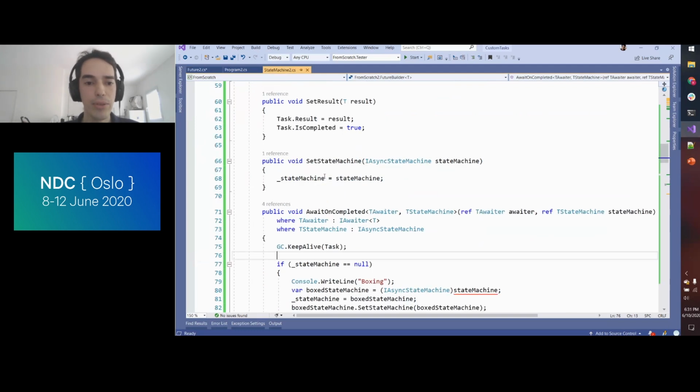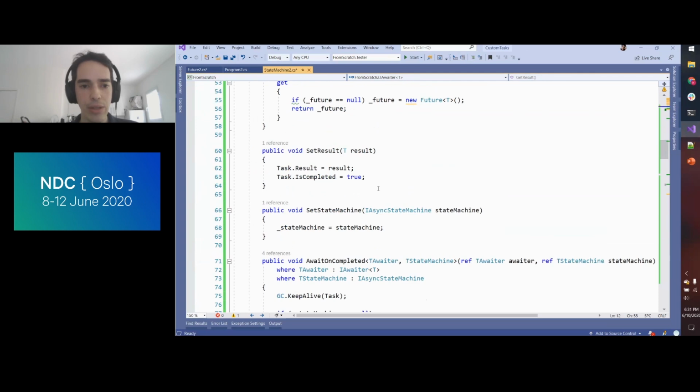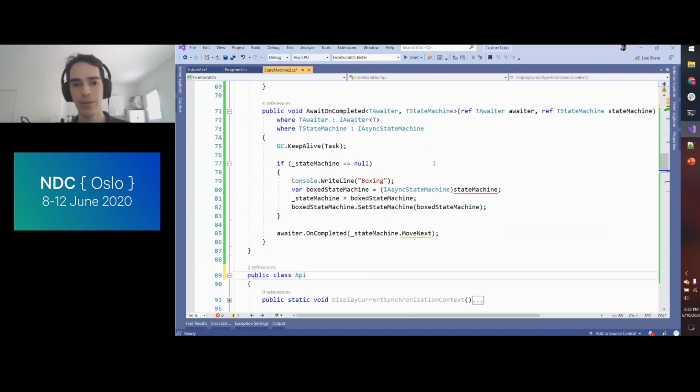Then I'm going to add the INotifyCompletion interface to the IAwaiter. This is just the IAwaiter of the .NET framework. And then I'm going to delete the async state machine because it already exists in the .NET framework. So here now we reference the one that is in the .NET framework. And I'm going to add a few things to the builder because I took some shortcuts.